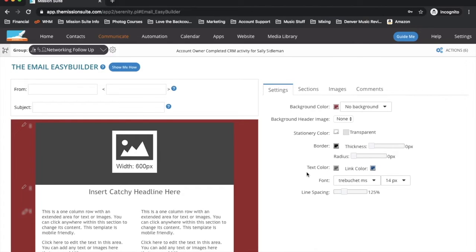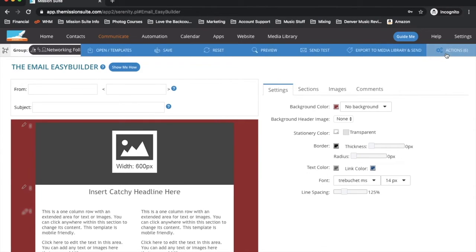So what that means is that you can go through and halfway build an email template and not run the risk of accidentally sending it to 500 people, which I've done before. It's not fun. Most of what you're going to see is going to be up in the actions tray. You can open your templates here, save your template, and then when you're ready to send it, you can come over here to the export to media library and send page, and that's going to allow you to do that.